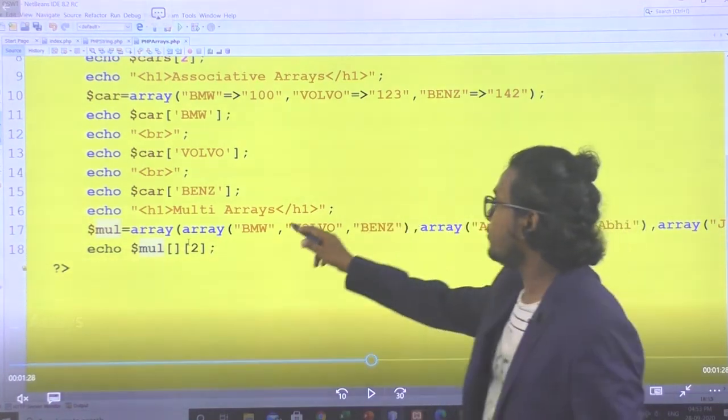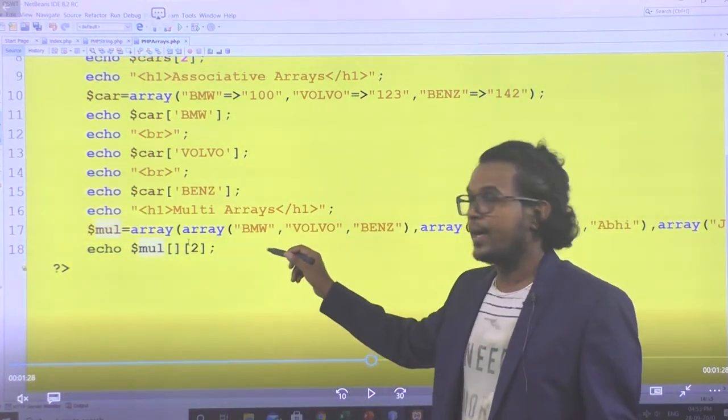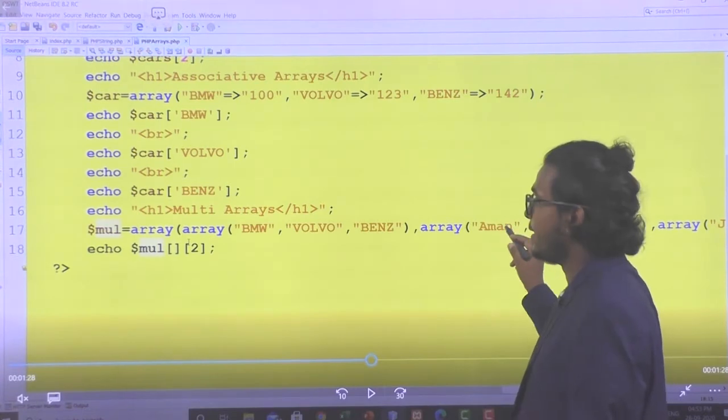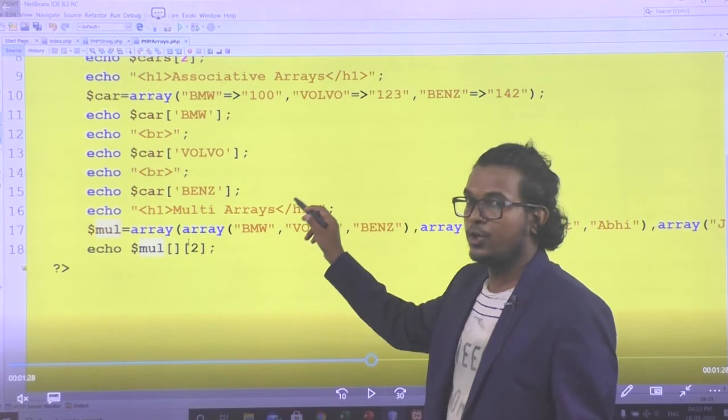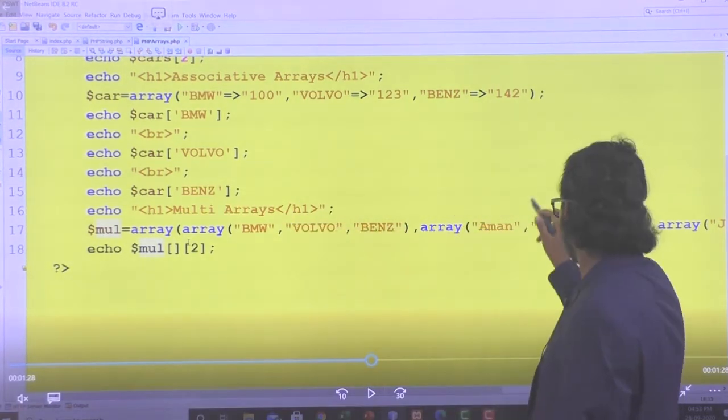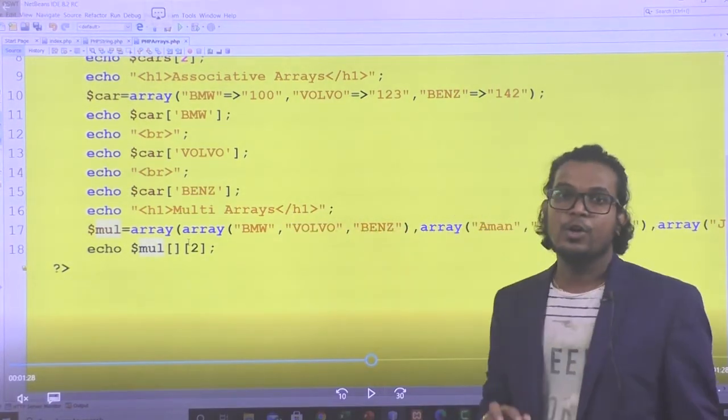So what is the array? The first one is the 0th array. Second one is the first array. The index value of the first array is 0, the second array index value is 1, and the third array index value is 2. Clear?